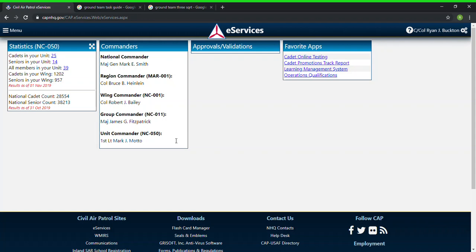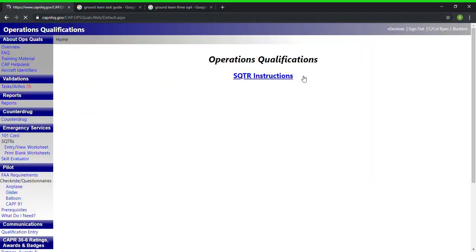So in this video I'm going to be using Ground Team 3 as an example because that's a very common one, although these things all apply to every qualification in some way or another. So starting off, we're in our home page of eServices. We're going to navigate to our Operations Qualifications tab.